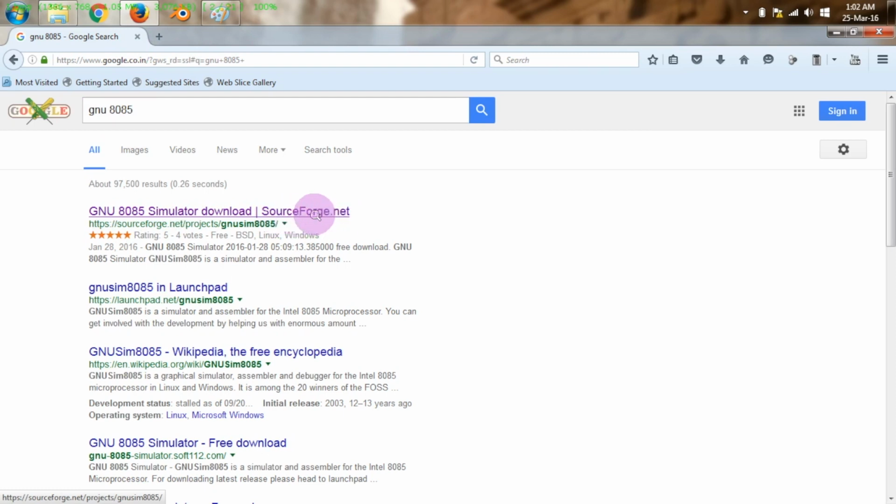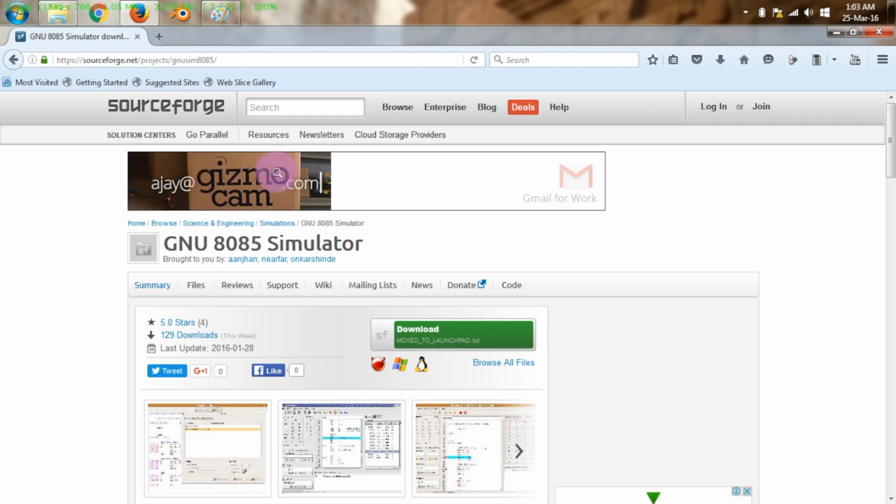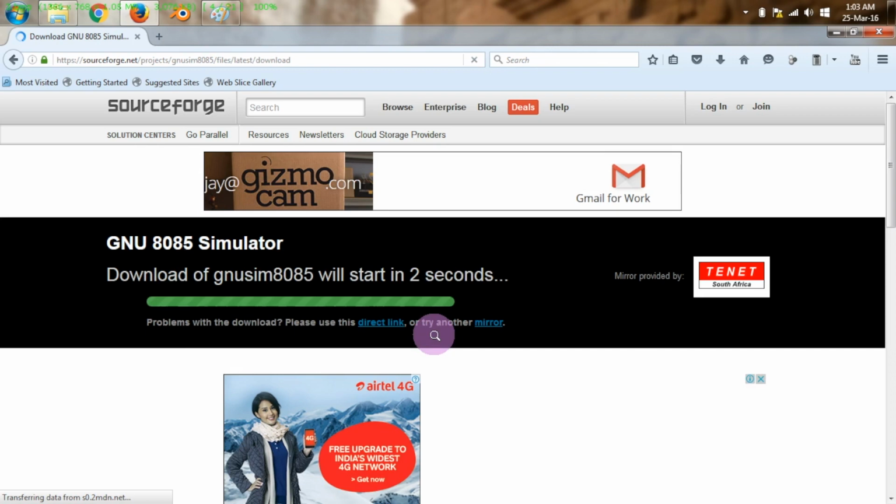This is the best website to download open source software, and GNU 8085 is the simulator which will be required for 8085 programming. So just click on this link and this page will open, and from here you just click on download, and after this page will open. It will say download of GNU 8085.